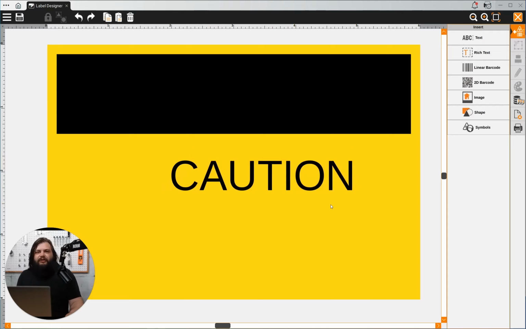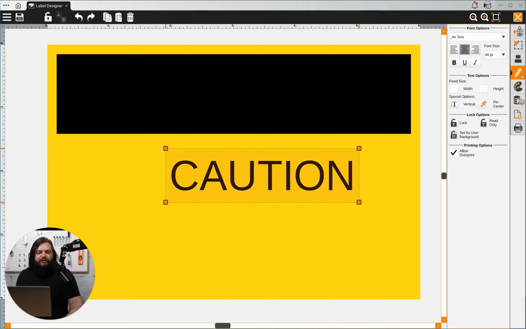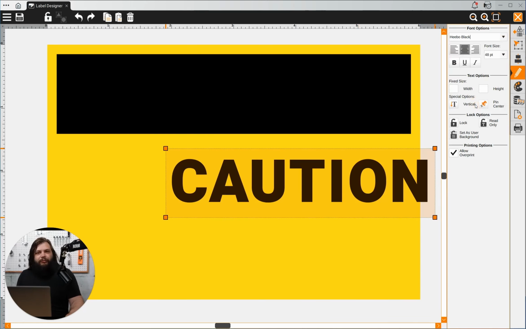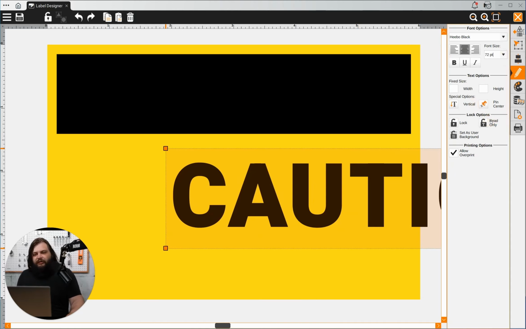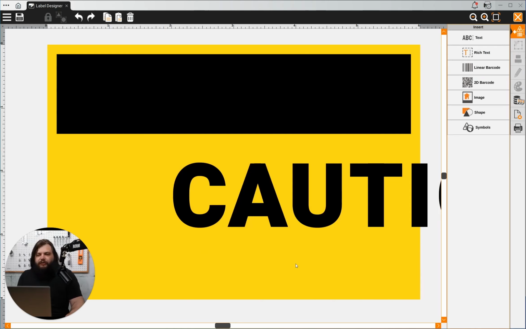From here, there's still a couple things that I want to do. I want to increase the actual text size. I also want to change the font, and of course we need to change the color to yellow. I'll click back on that. That'll bring us back into this edit option, and I will change the font. For this, I want to use Hebo Black. It's one of the more bold fonts we have, so it's going to increase that visibility. I'm also going to change the font size to be 72 point, which will help for just making it fit a little better within that header.